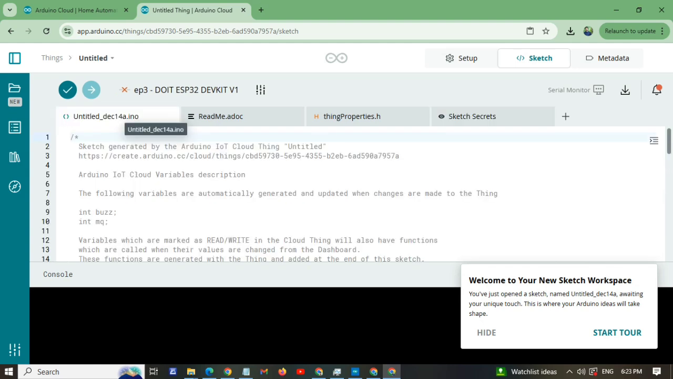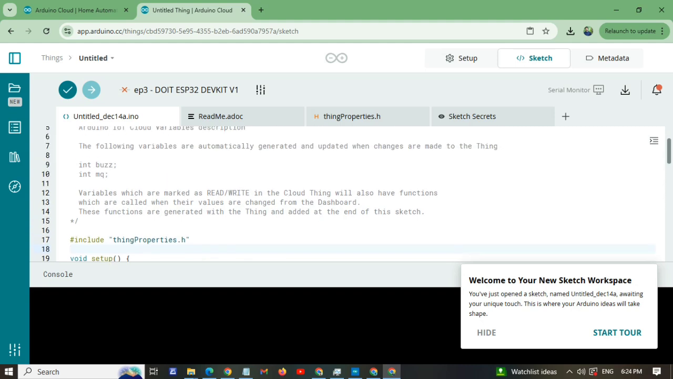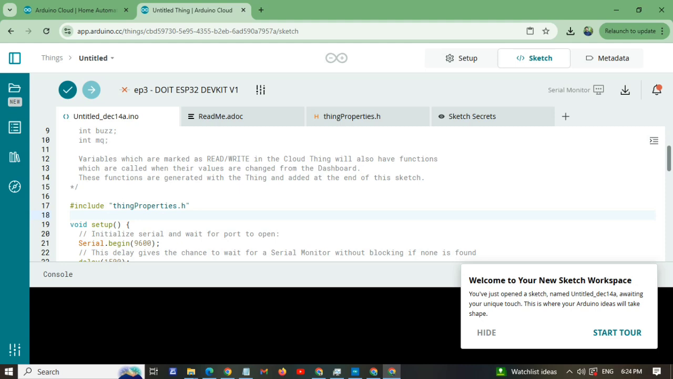Now again go to this untitled sketch. So now we have to write our code here. Sorry guys, if I write the code here, the video will be too long. So I will only show you how we connect the ESP32 and how we create our dashboard on the Arduino IoT Cloud. So now I will upload this code. I write the code, and till then I will pause the video.